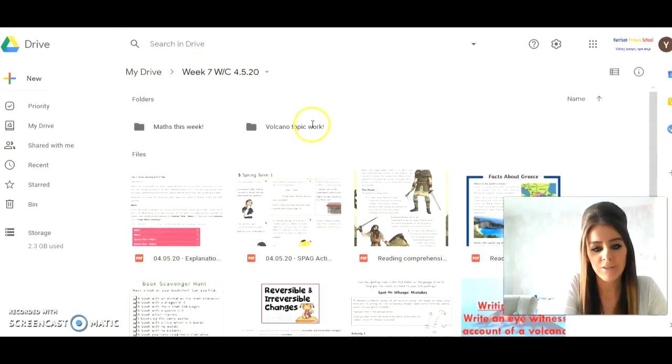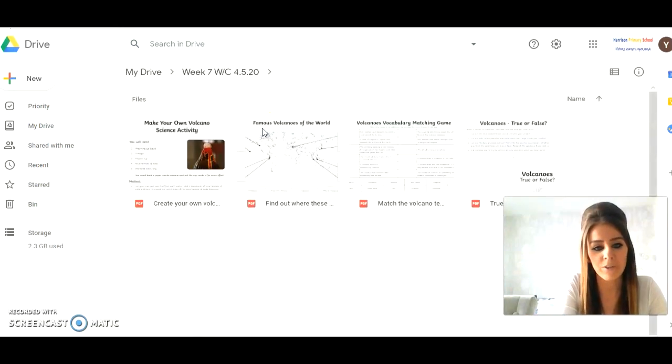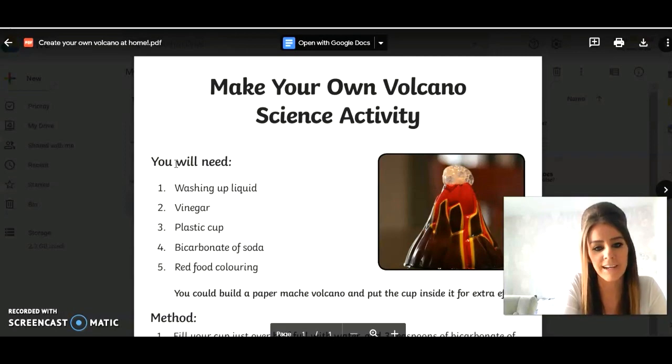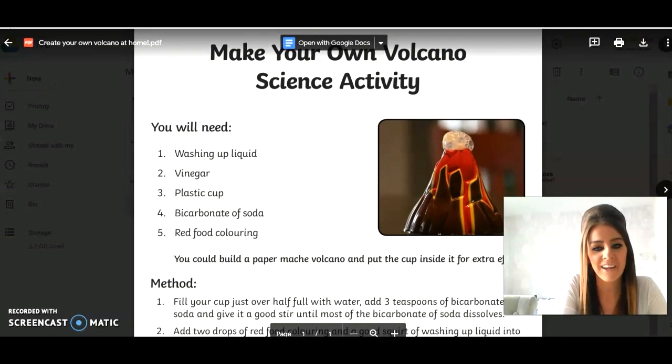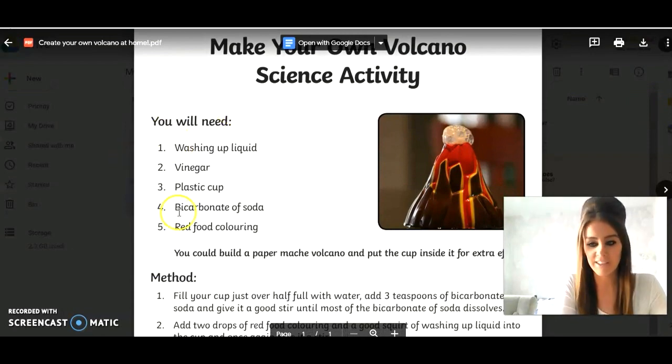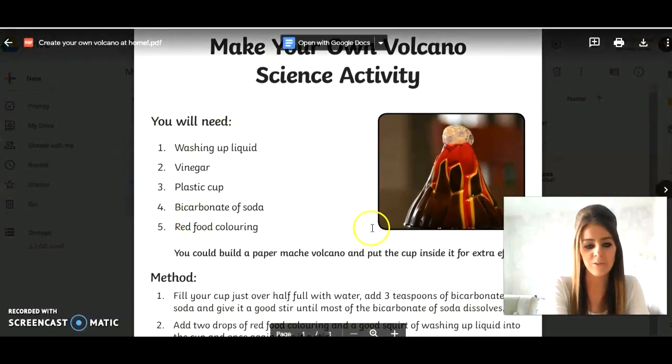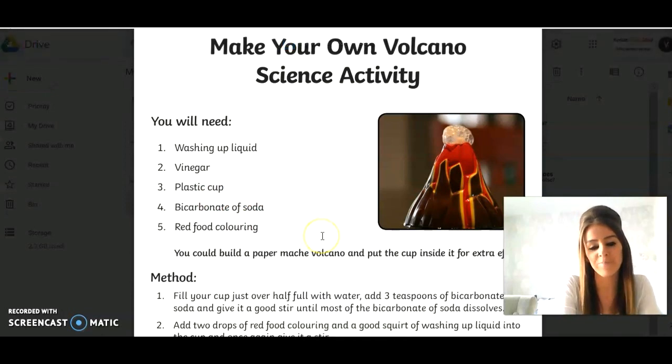You've also got your volcano topic work in here. So if I click that one there for you, you should be able to see the activities I've just spoken through with you just now. So here is make your own volcano science activity. So at the top, you'll be able to see all the different items that you're going to actually need in order to be able to take part in this activity at home.